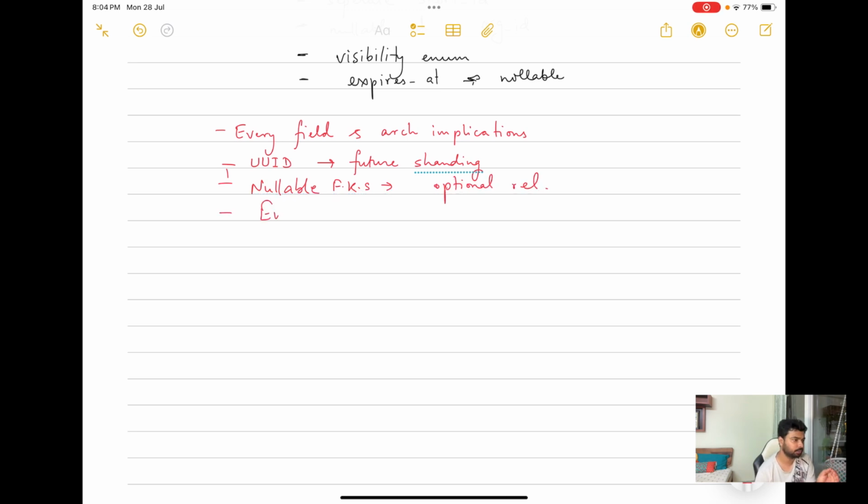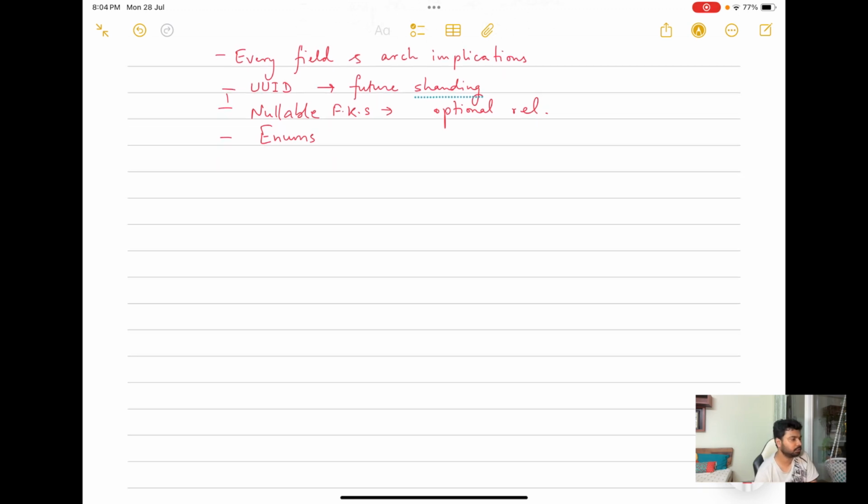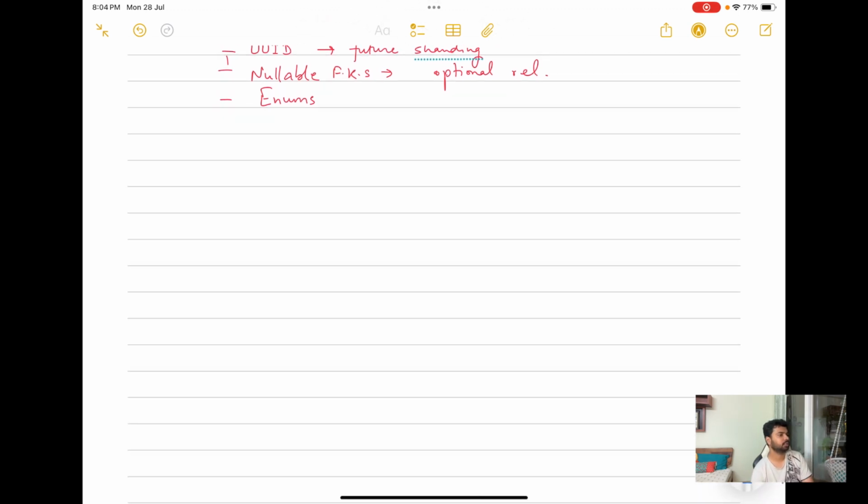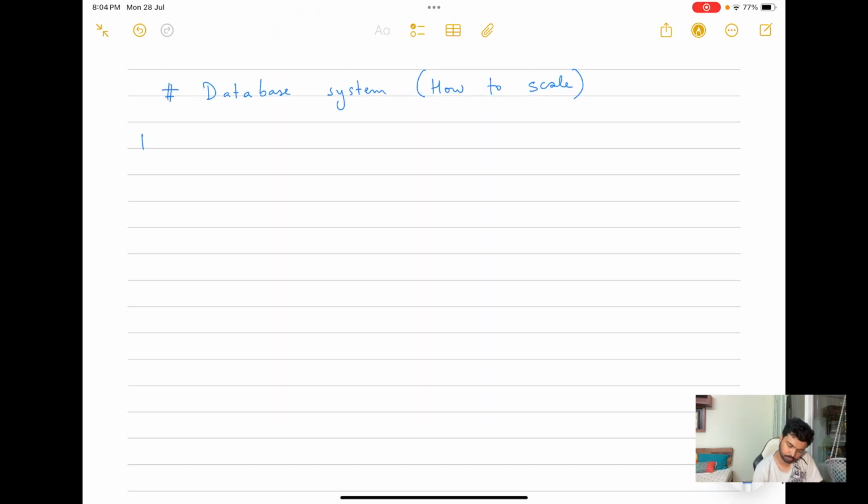And then we have the enums that incorporate type safety and business safety rules, correct? Now, having seen this, let us see how we scale our database system from a prototype to production level. How to scale, correct? So let us look at phase one.